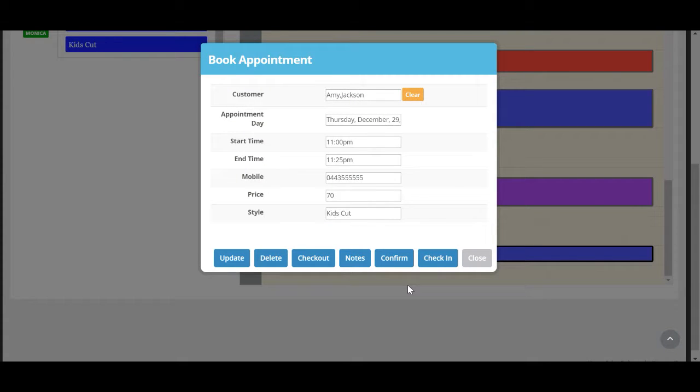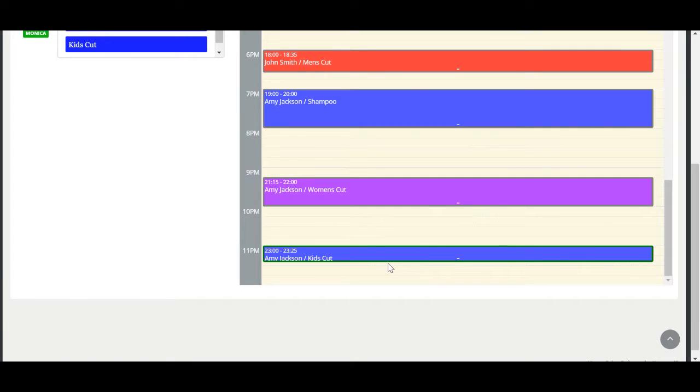So if the customer hasn't responded to the SMS and we call and say, hey, are you still turning up for your appointment? We can press the confirm button and we can see that that's turned green. So the border here indicates that this appointment is now confirmed, whereas the previous ones have a gray border indicating they have been completed.